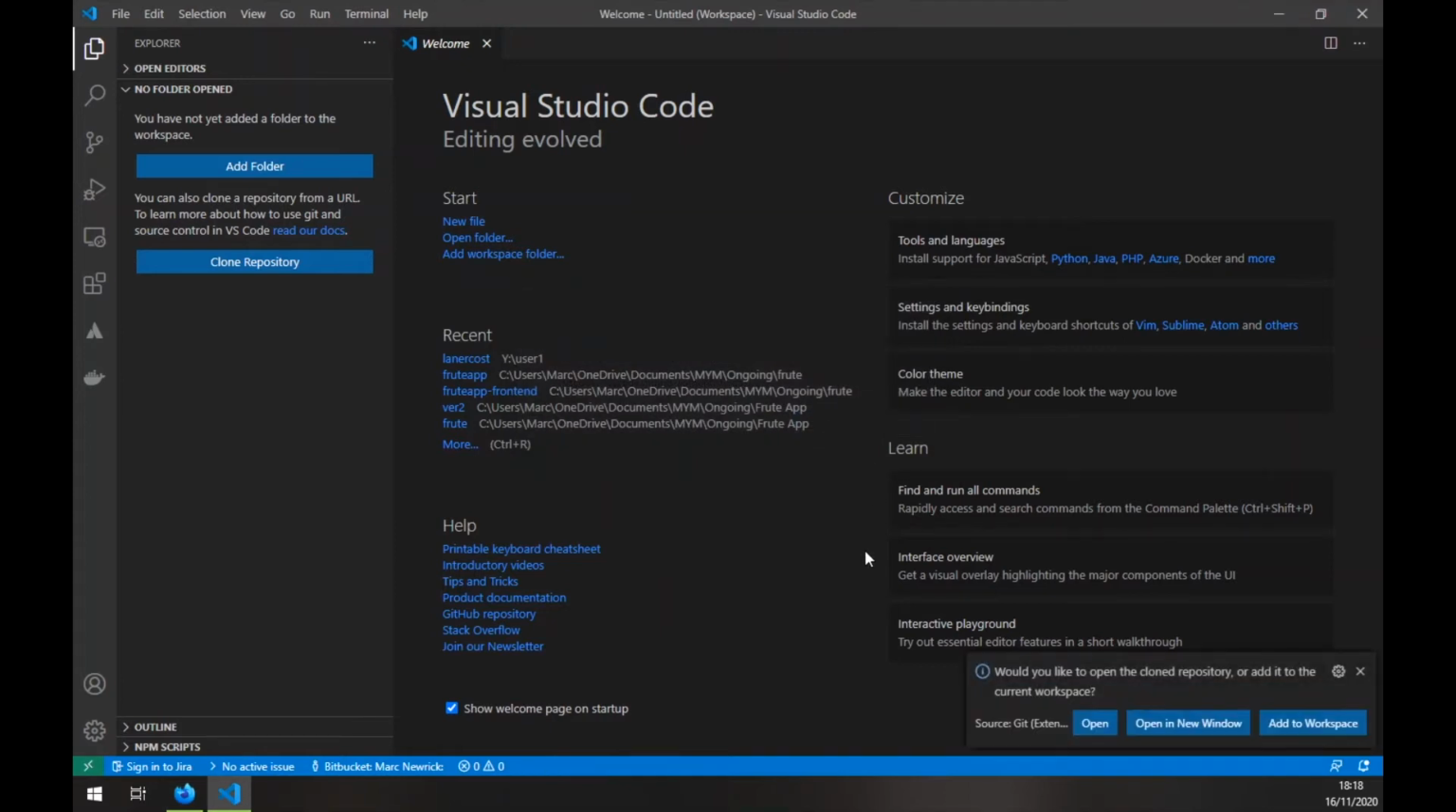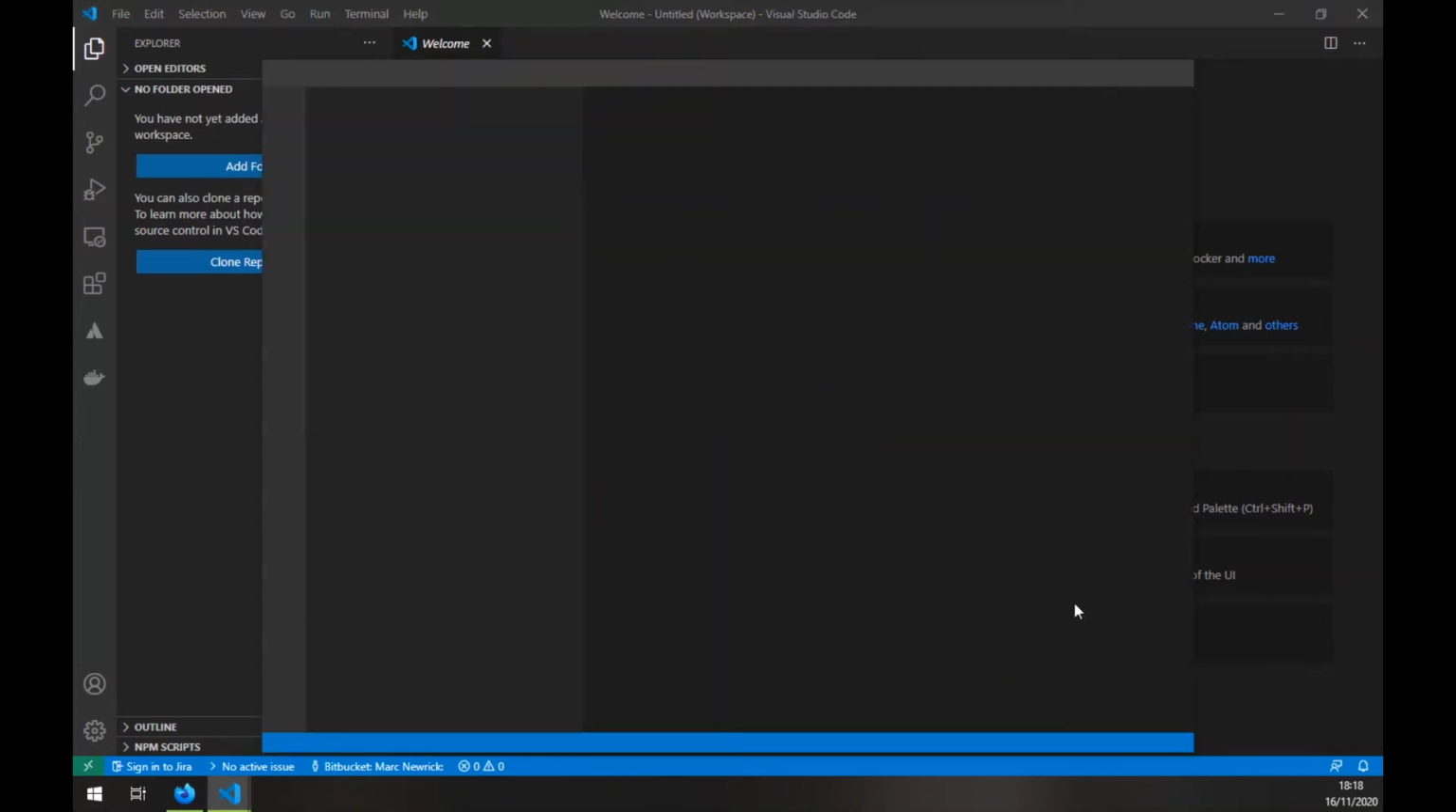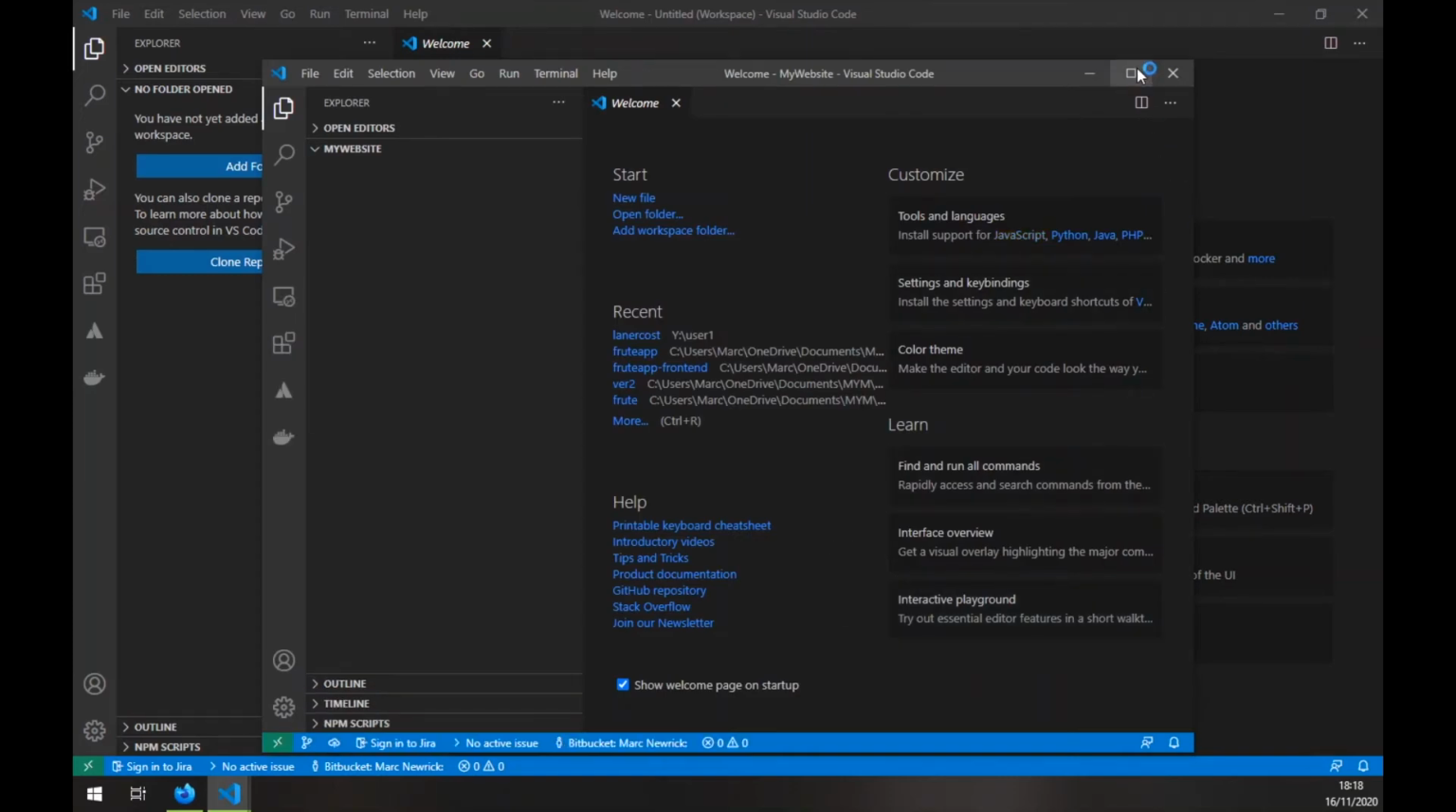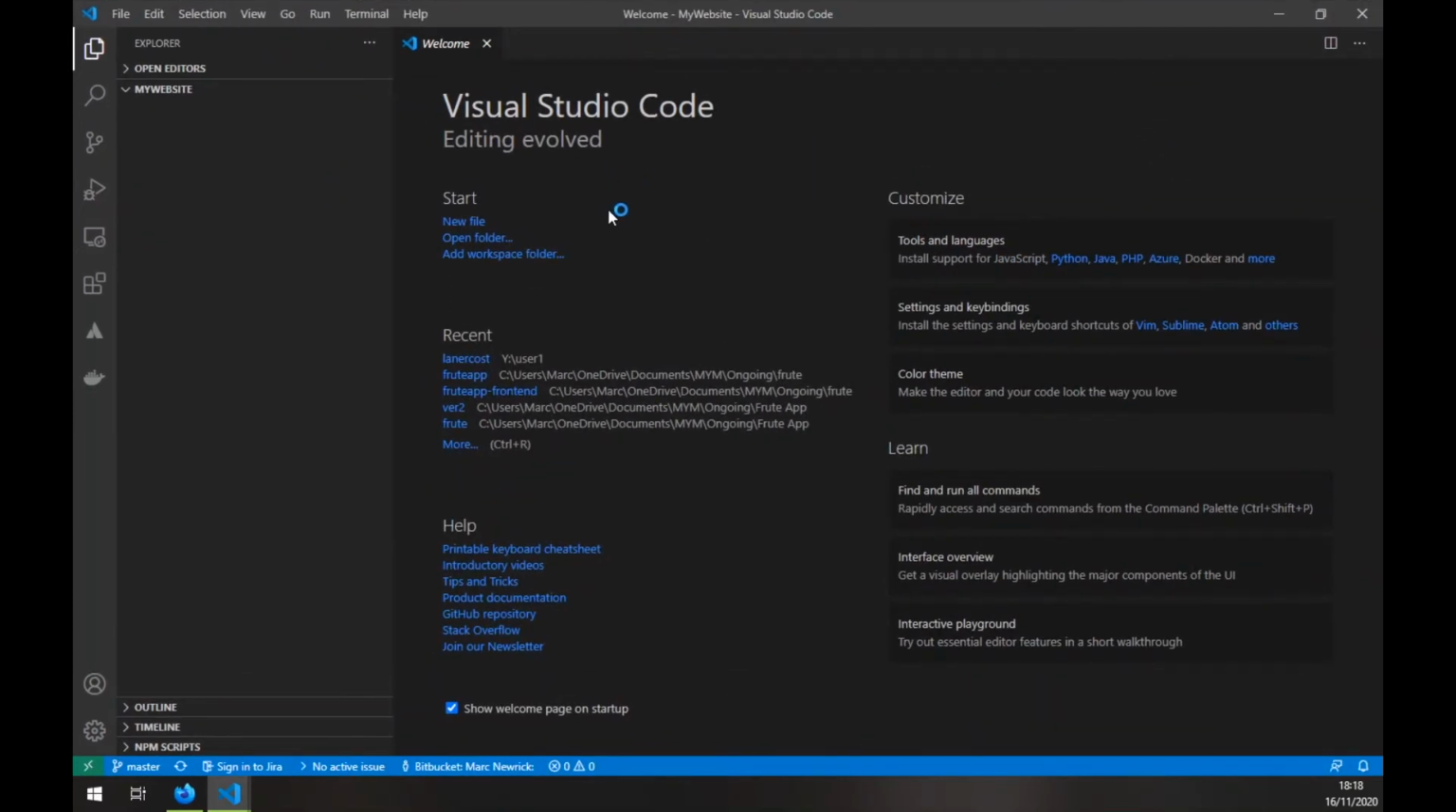Okay, we can see down here that GitHub's now cloned the repository. I'm going to click on Open in New Window. Okay, and this now gives me a brand new workspace. There are other ways to do this. This is just the way that I'm showing you. So in here I can now see a blank folder with my website in here.